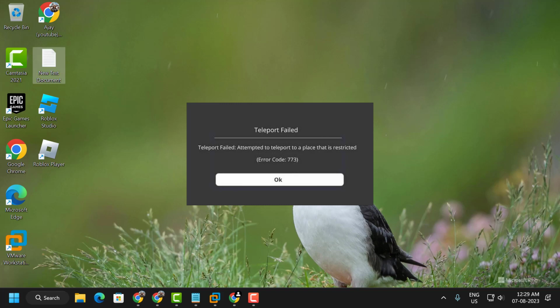Today we are going to see how to fix Roblox error code 773. This error can occur in front of the player due to a security problem. In addition, this error code may occur due to the unstable operation of the internet.